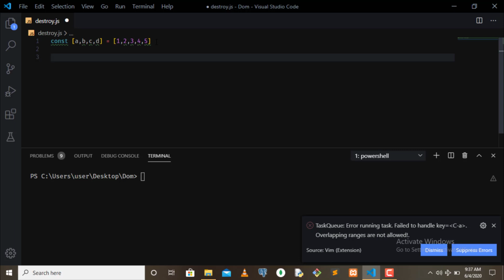So what we're going to do is console.log A and B. So I'm going to log out the values of A and B. I'm going to save this, go down to the terminal, and put node destroy. You can see we have an output of 1 and 2.